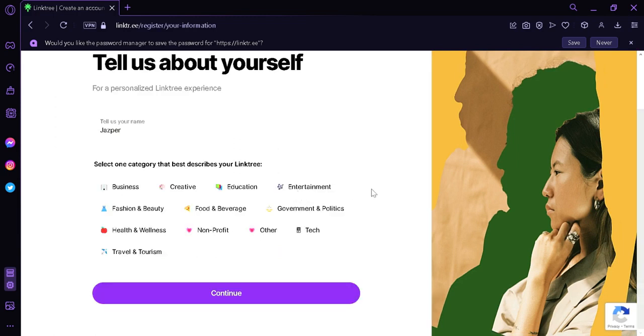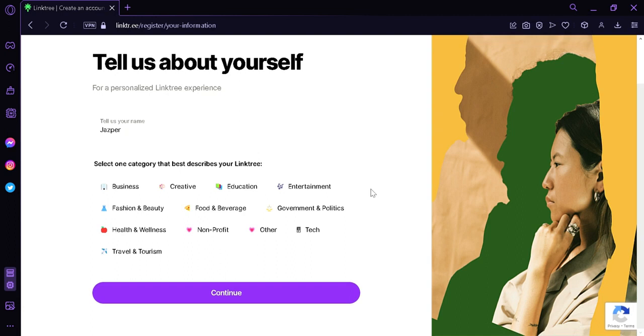We're going to select a category that best describes your Linktree. We need to answer this question so that Linktree will be able to customize itself so that it could better suit our style. And we have the options: businesses, creative, education, entertainment, fashion and beauty, food and beverage, government and politics, tech, other, non-profit, health and wellness, travel and tourism.